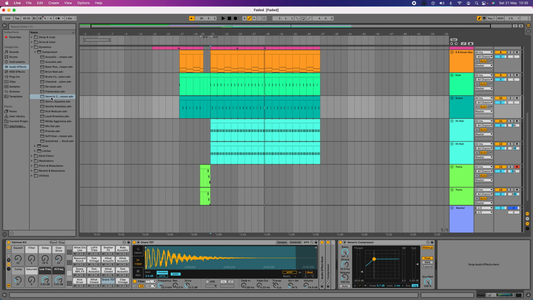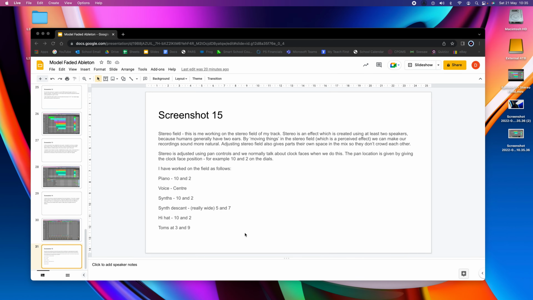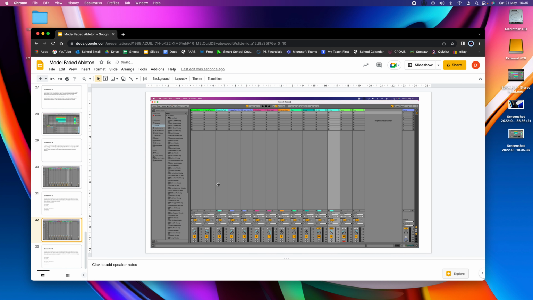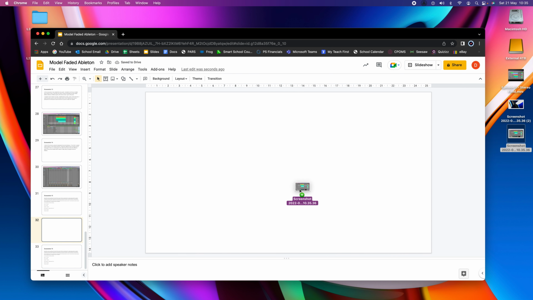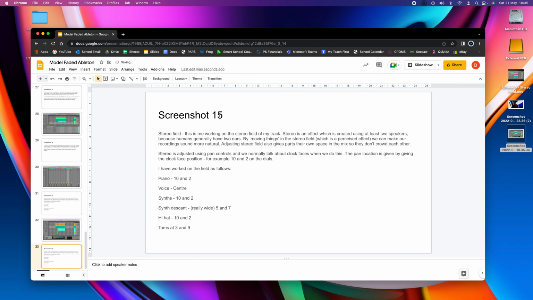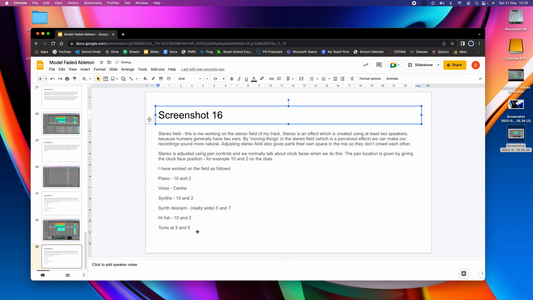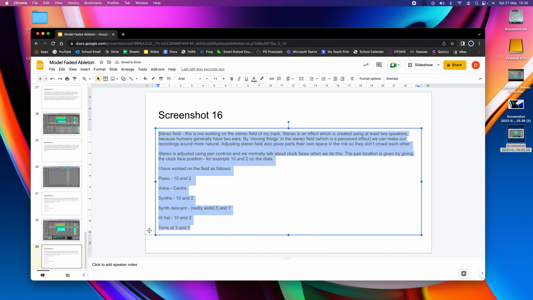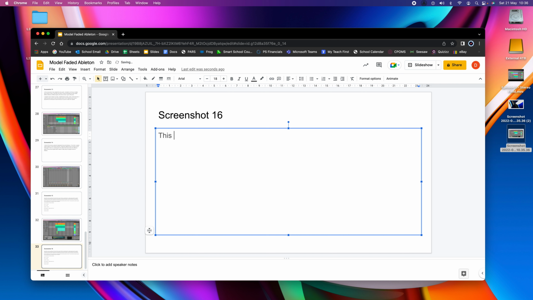So I'm going to take screenshots. And this will be screenshot 16, I believe. There we go. Screenshot 16. This is me adding the first of my effects. I am adding compression to the kick and snare tracks.